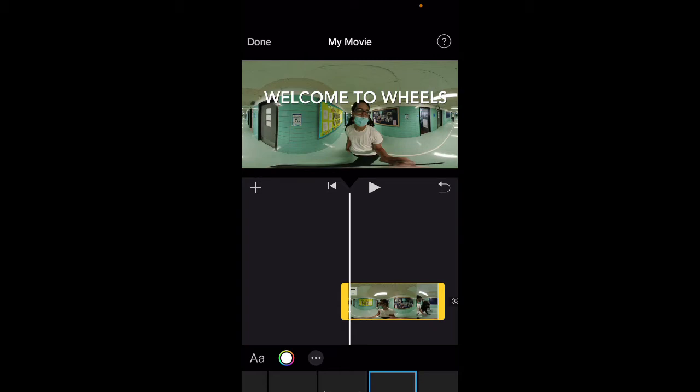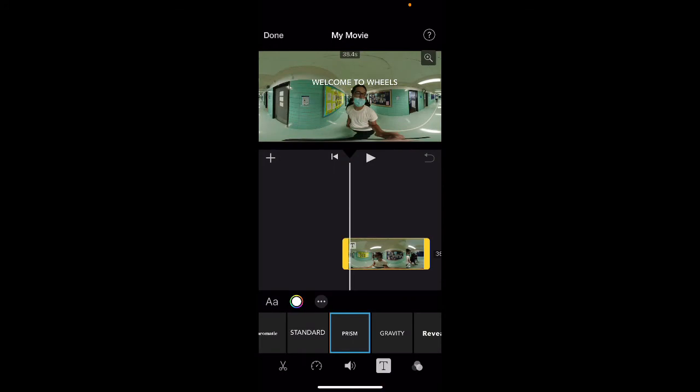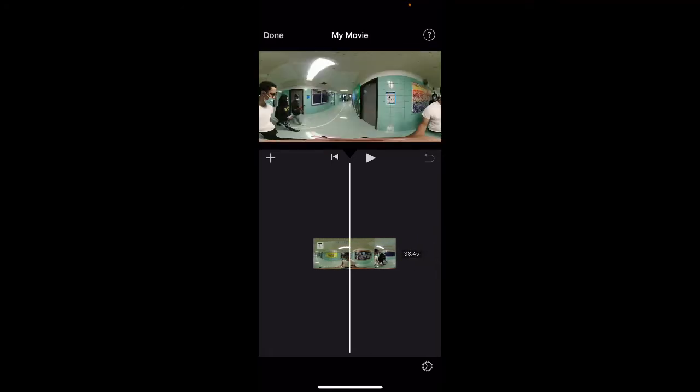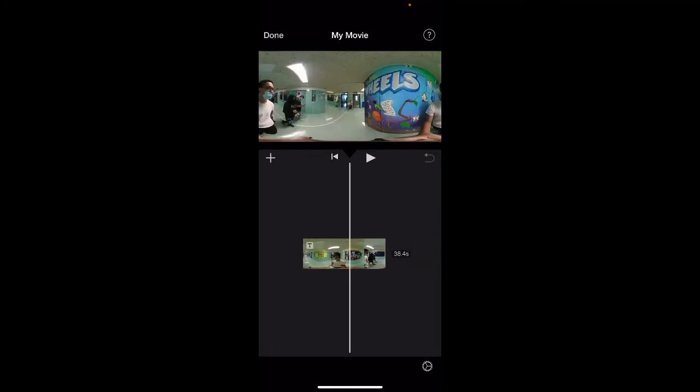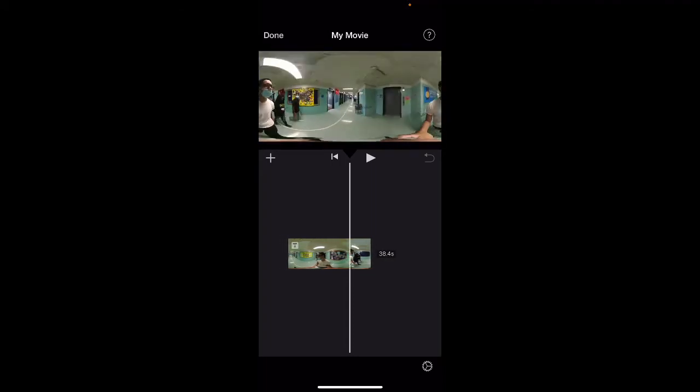So you can make this text bigger or smaller by zooming in with your fingers, so I can zoom in, zoom out. And now you see that it's this nice size where if we had our 360 goggles on, it would appear right in the middle of the screen, right? Kind of in the middle of the hallway. And so I like that. Now, let's say I wanted to label some things that we're seeing as we go by. Maybe I want to label the office over here.